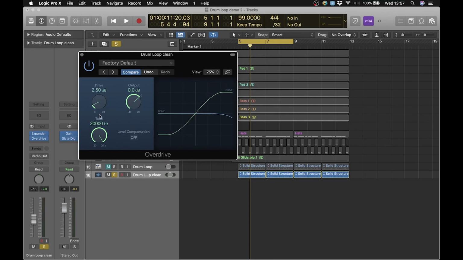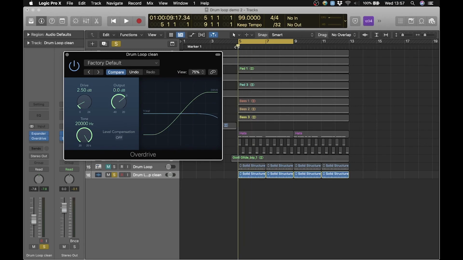And if you just want a little bit of dirtiness, a little bit of extra grit to your drum loops, setting it at about 2.5, 3, that kind of level adds a little bit of dirt. Again, let's turn it off. I'm going to press play, and as it's playing, I'm going to turn it on and off.